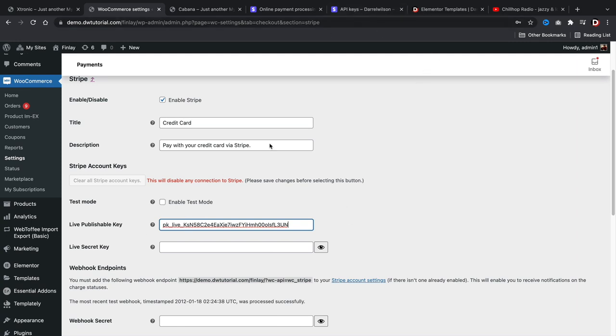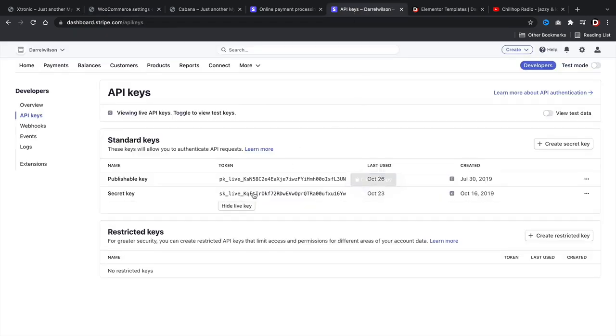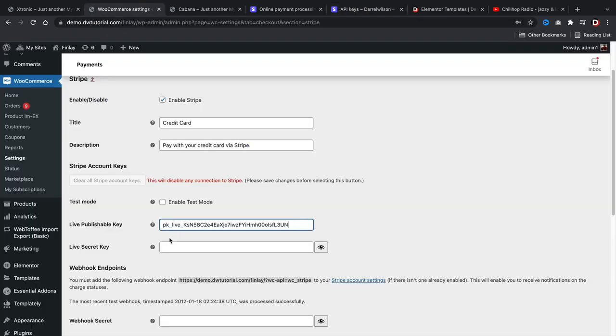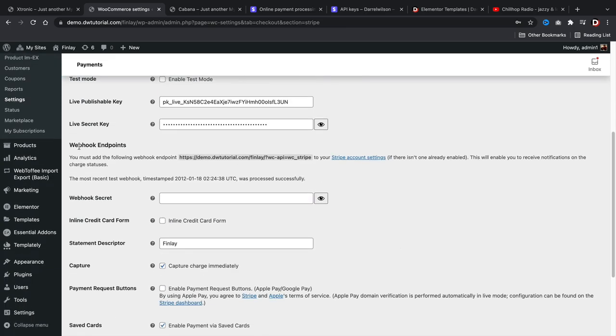So we entered in the publishable key. And then we have to enter in the secret key. Okay, so just go ahead and paste that in there like that. All right, good. Now we need to do the same thing for the webhook endpoints.